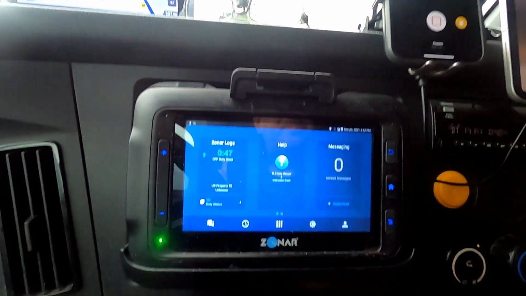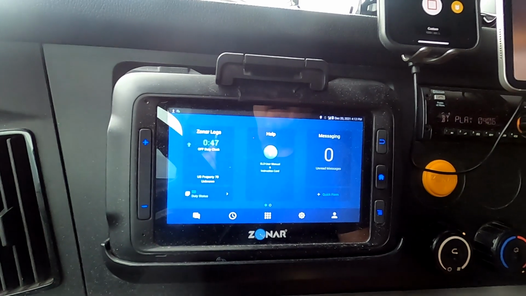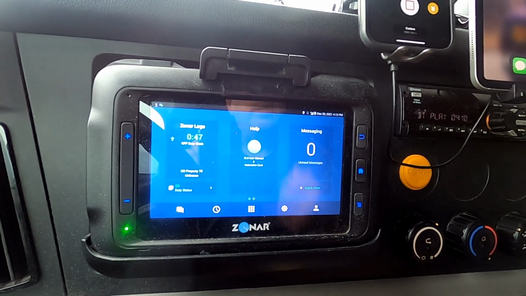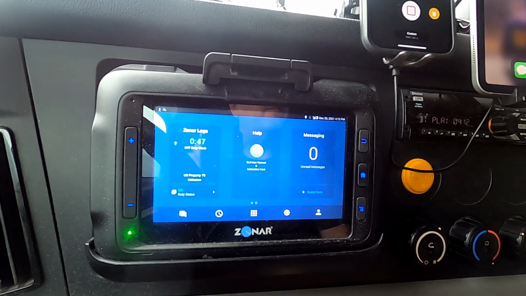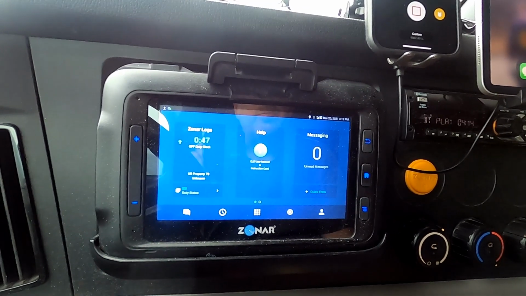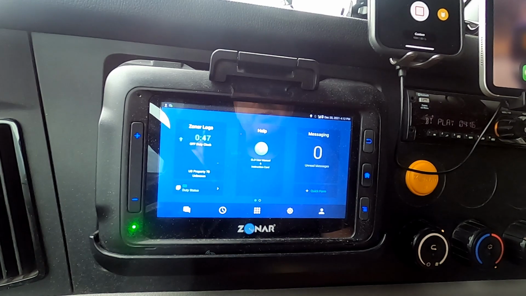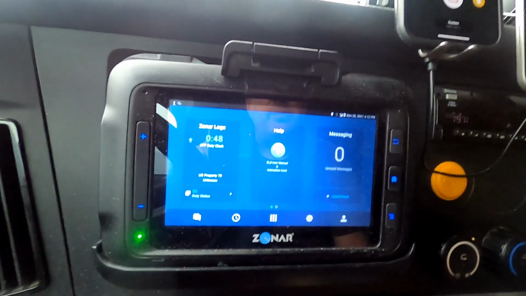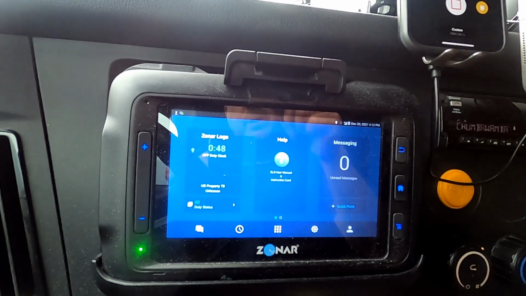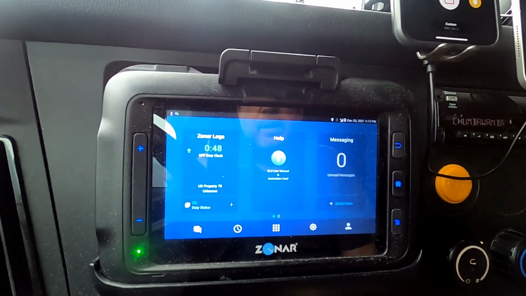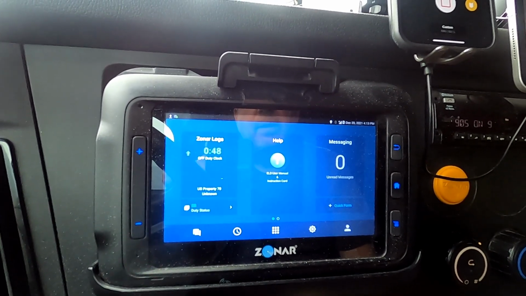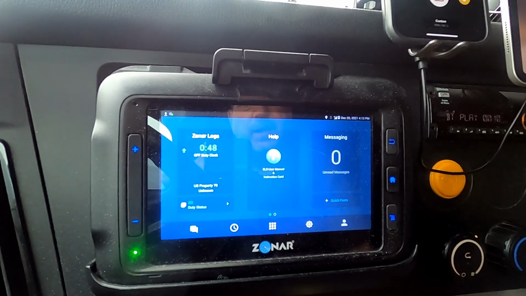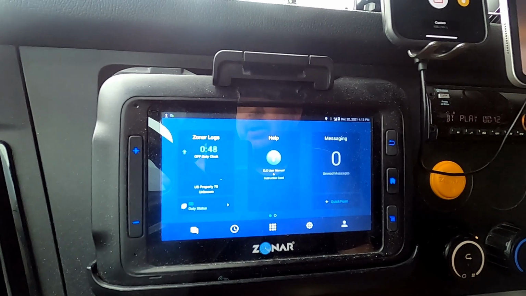There are other e-logs out there. Qualcomm is one of them, Zonar, and there's another big one. I can't think of the name of it offhand, but anyways, this is what we use. It's pretty user friendly. Basically how it works is, you can see on here it's showing me my off-duty clock is 48 minutes. I'm not going to go through turning it on and everything, but this is what you see after you log in with your credentials.